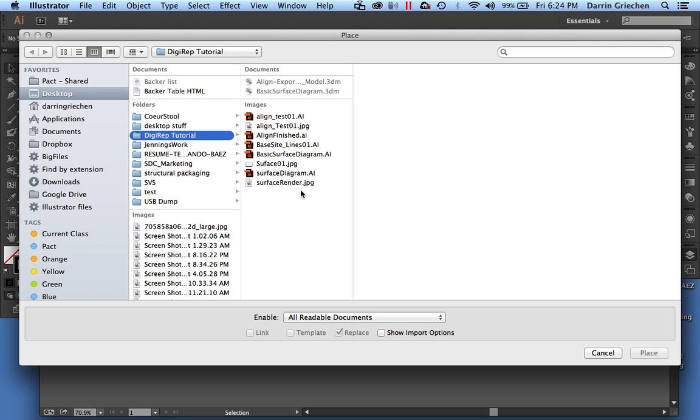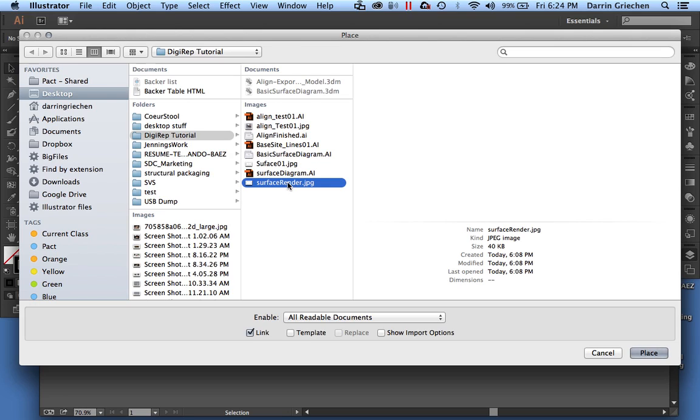I think we called it Surface Render. Yeah, that seems about right. Yep. Okay, then we'll select that.